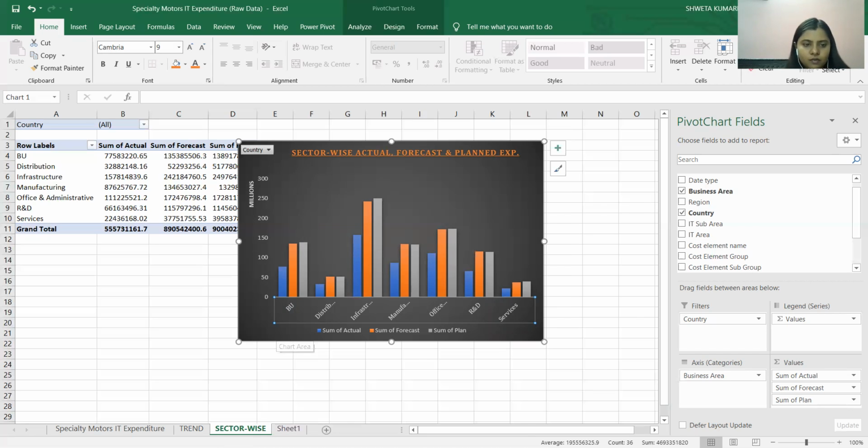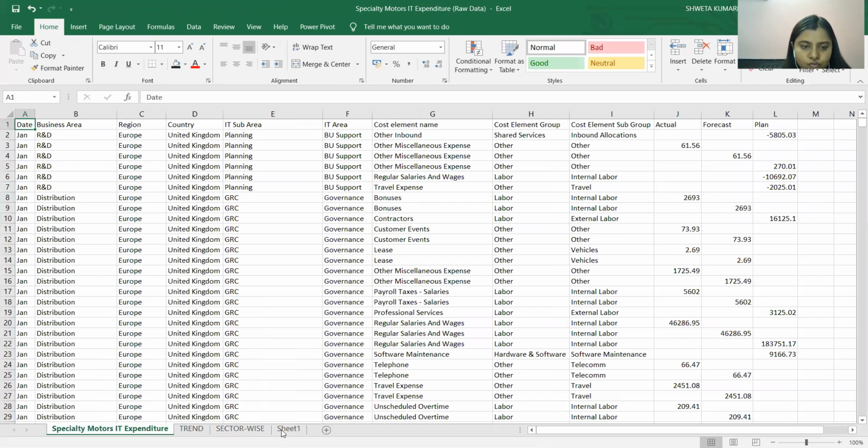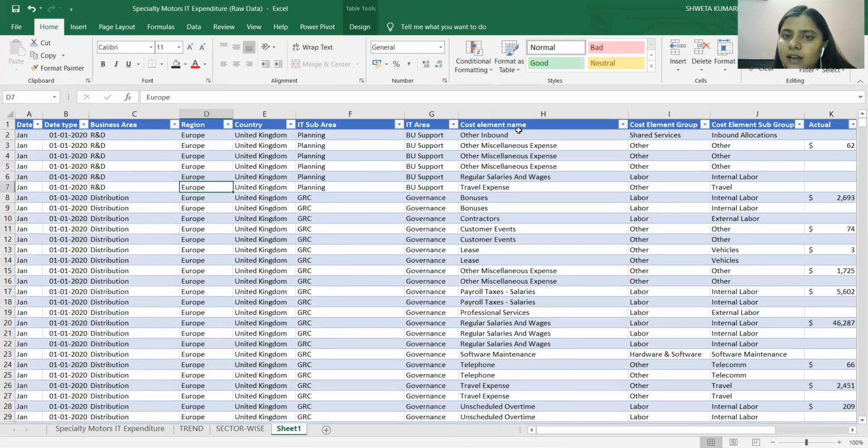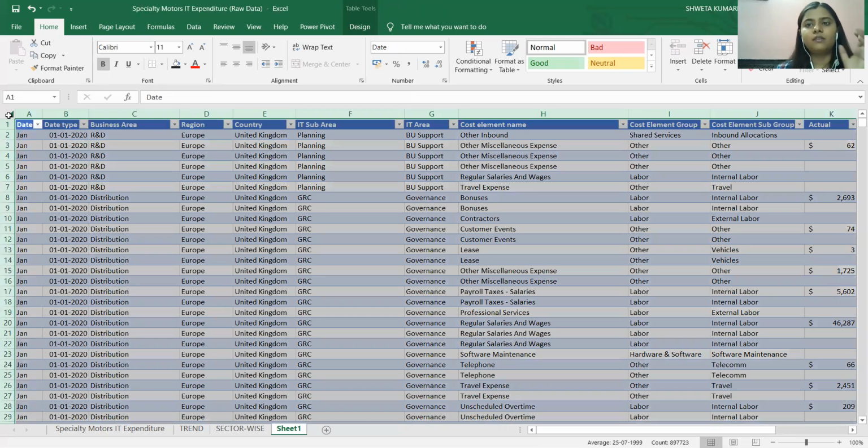Okay, so we are done with two of our charts. Next, again, let us go to the sheet and see what we can do further. We have talked about CEOs. We need to see what we can do for our CIOs. So what are the CIOs mostly interested in? IT area. So we'll make a next pivot table for our CIOs, country level.